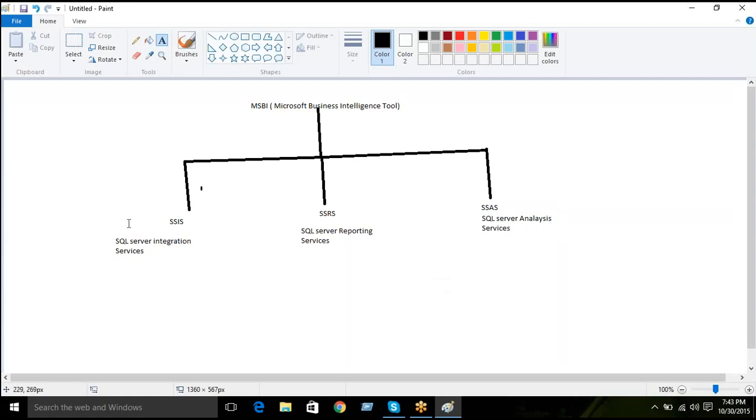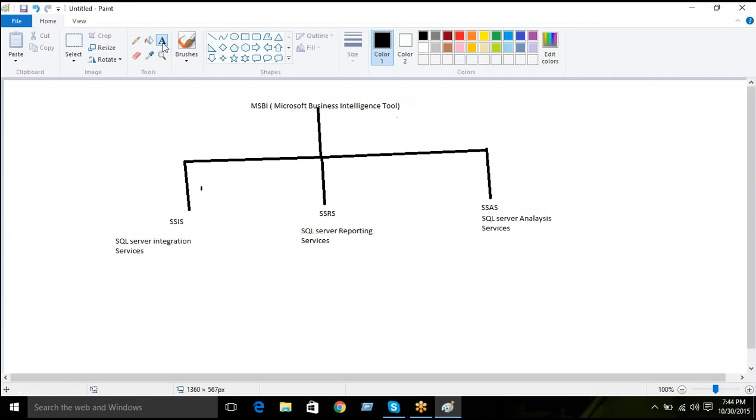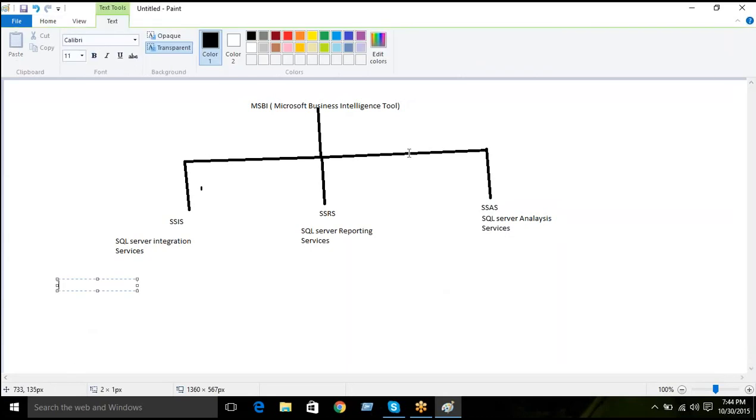So why use this MSBI? First we have to learn why people are using it nowadays, and why most of the projects are done in MSBI. What is the reason behind this? There is a simple reason. In the market, there are different types of tools available. ETL tools. This MSBI tool is also called an ETL tool. In ETL, there are different types of ETL tools available in the market.